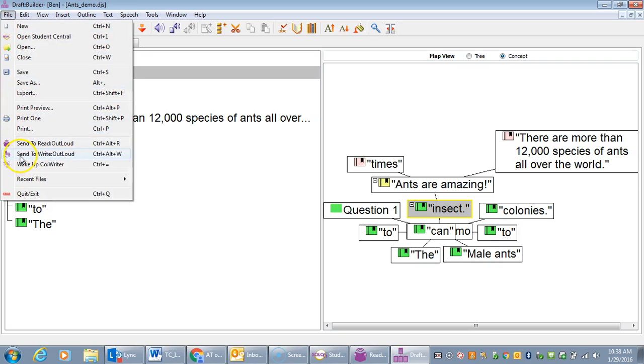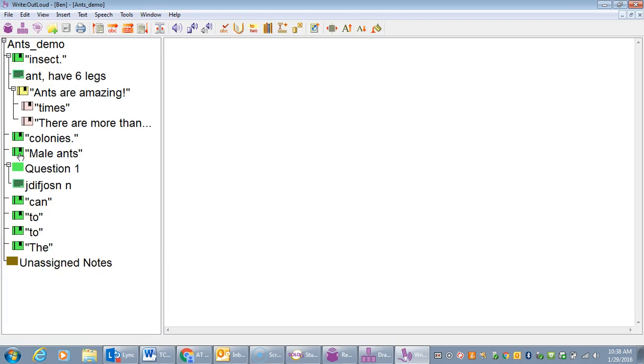Now I do want to show you one more thing. Send to Write Out Loud. Wonder what's going to happen now. Remember, that's just a single click. All right, Write Out Loud. I can take this information and I'm just dragging it over. And do you see how I'm creating a paragraph?